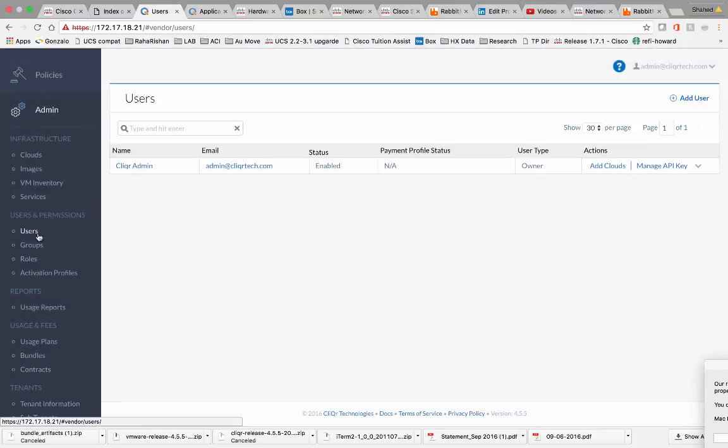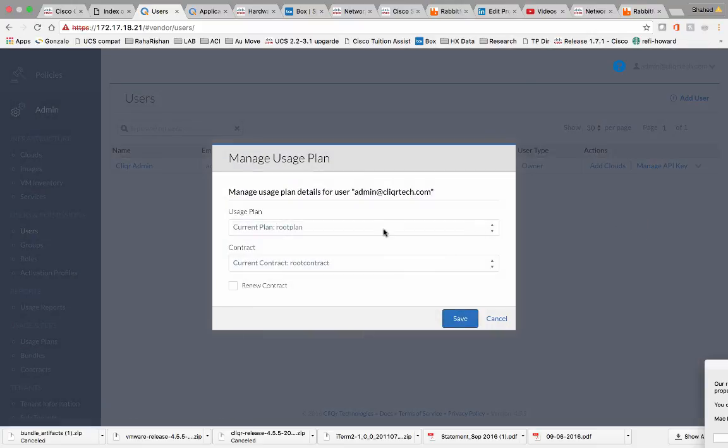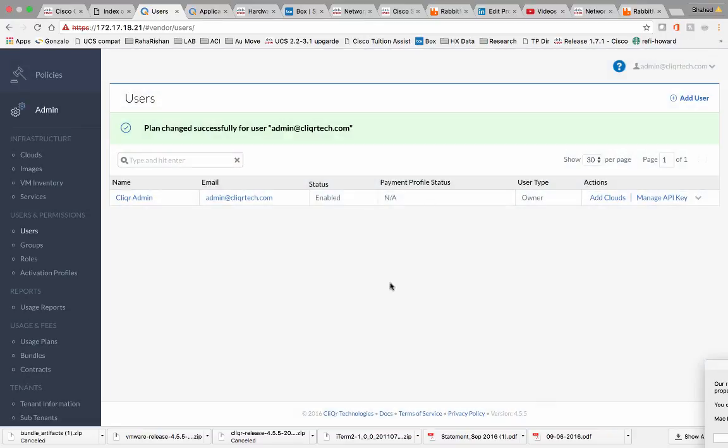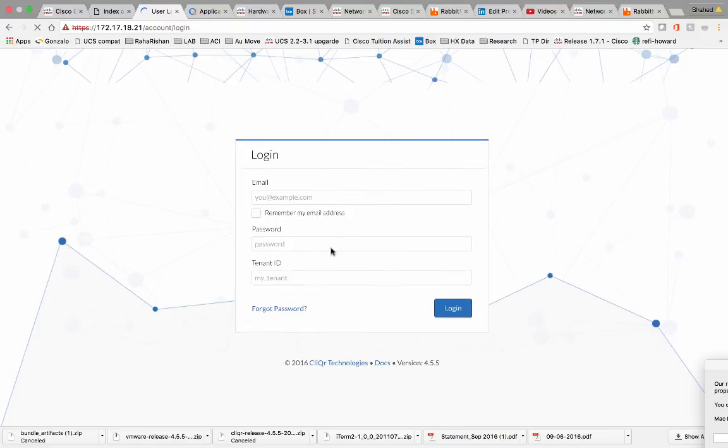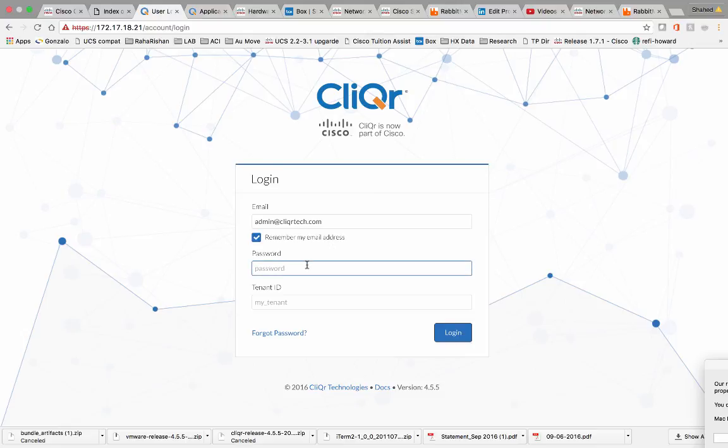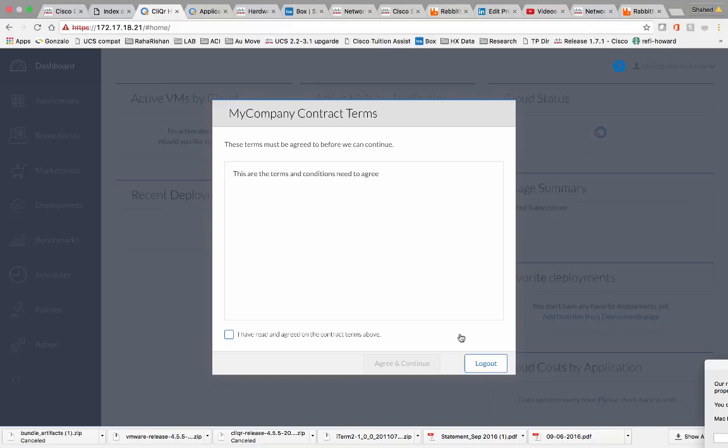Now if you go to the user, we should be able to map to that. I think they are already mapped. Manage plan. There's the root plan, and there's the contract. So save it. At this stage, we are good to go. It means we can start adding the clouds at the next stage. It will pop up with the terms and conditions, and then we agree and continue.